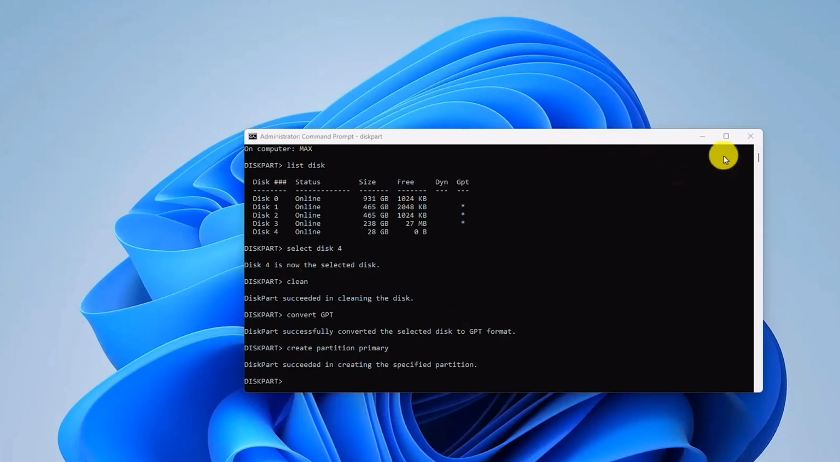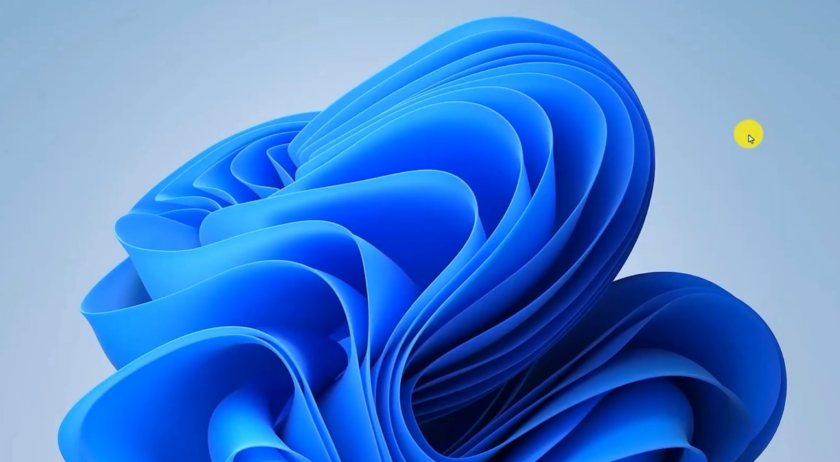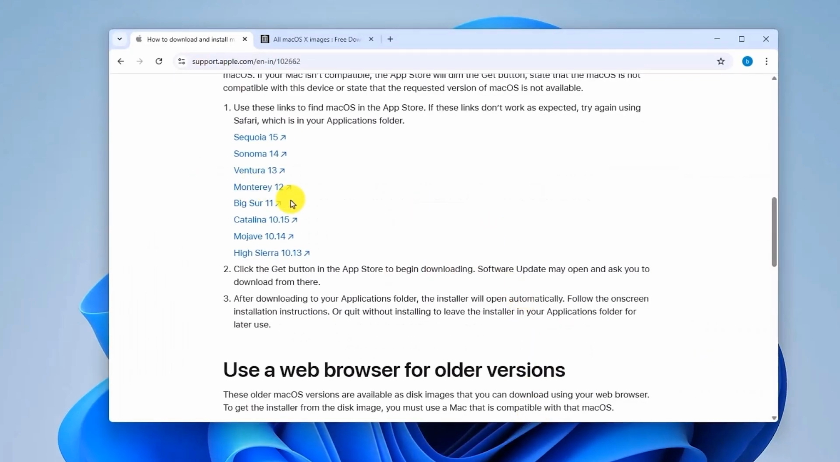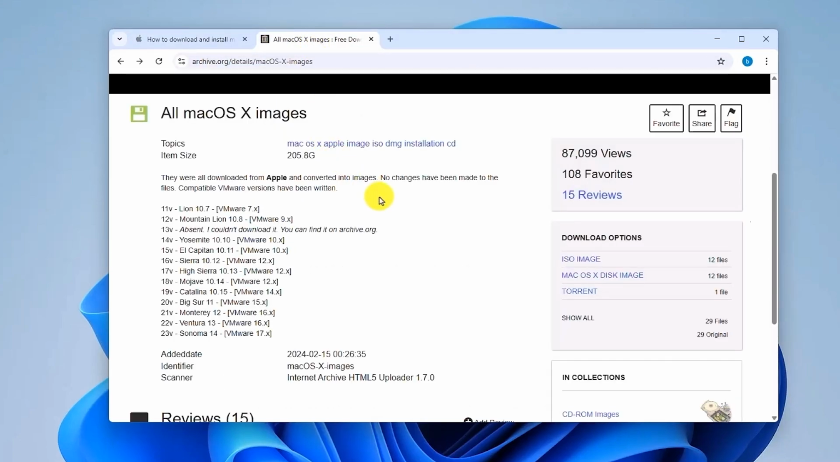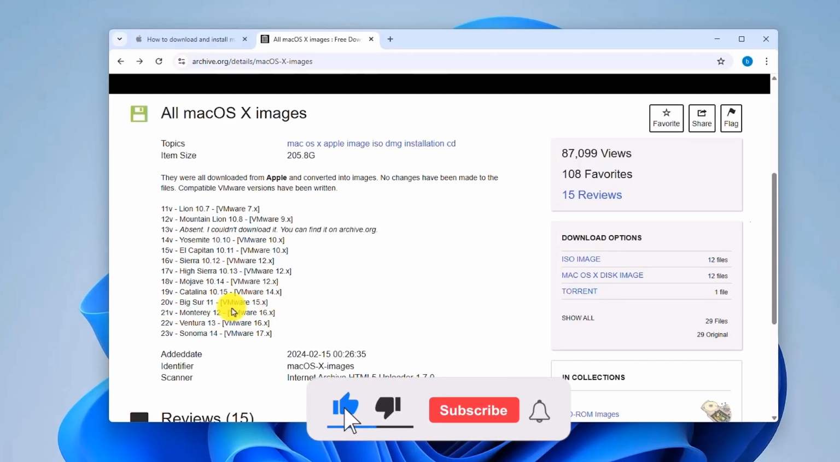The next step is to download the DMG file for the macOS version you want to install. You can get older versions directly from Apple's official website, but for a broader selection, visit the Internet Archive. Keep in mind that your Mac must support the macOS version to download it. For example, if your Mac shipped with macOS 12 Monterey, you can't install an older version like macOS Big Sur. I'm currently using macOS Big Sur, and I will be downloading macOS Monterey, as you can see here. Download the macOS version you want and make sure it is an upgraded version, not an older version.